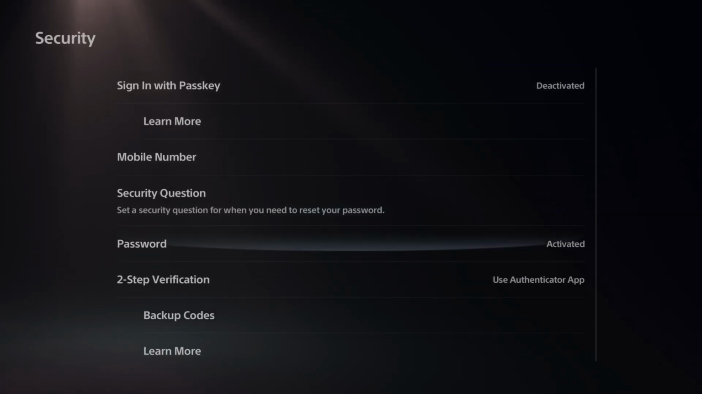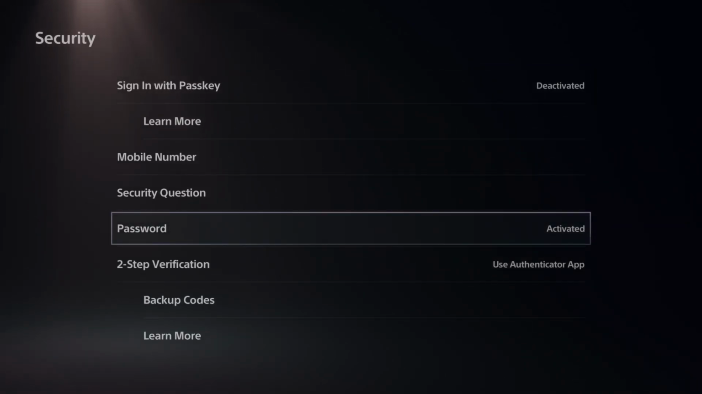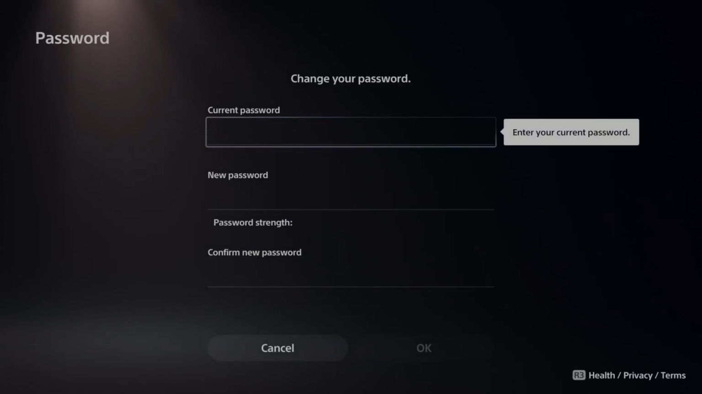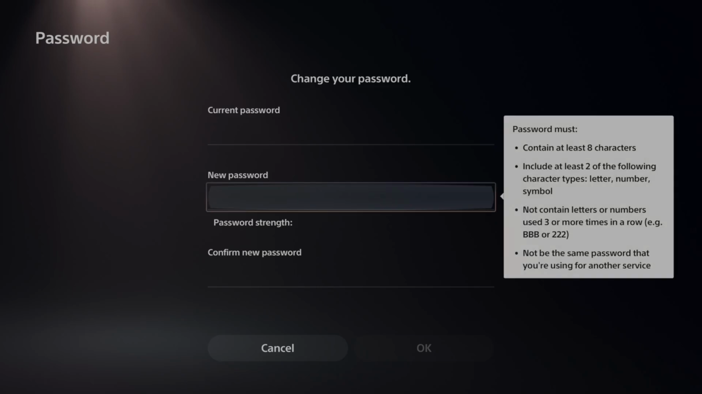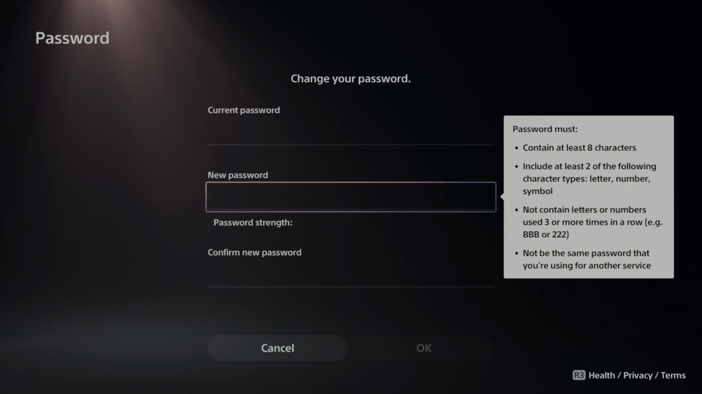Then under here, we have the option for Password. Activate it. Then type in your current password so you can change a new password on the bottom here. Then just follow the must-haves on the right. Contain at least 8 characters. Include at least 2 of the following character types: letters, numbers, or symbols. Not contain letters or numbers used 3 or more times in a row.